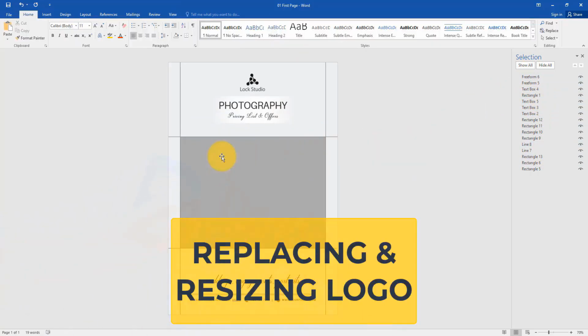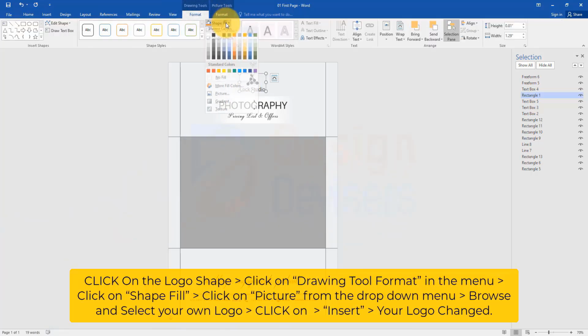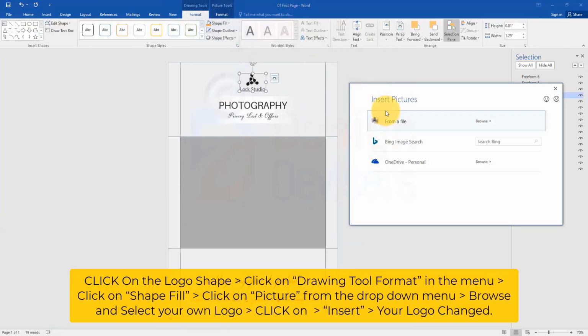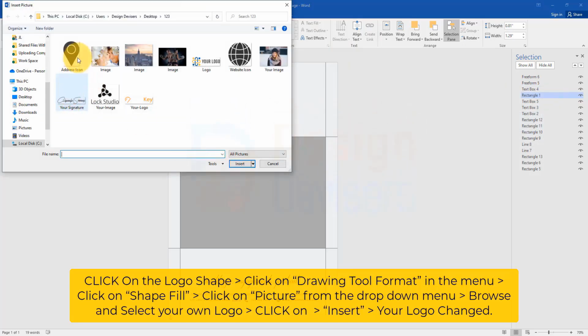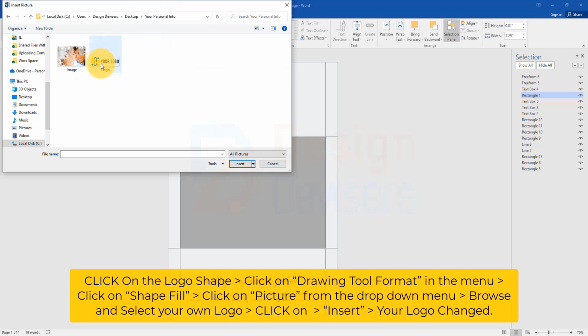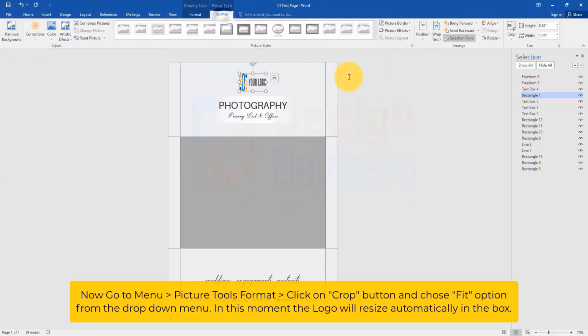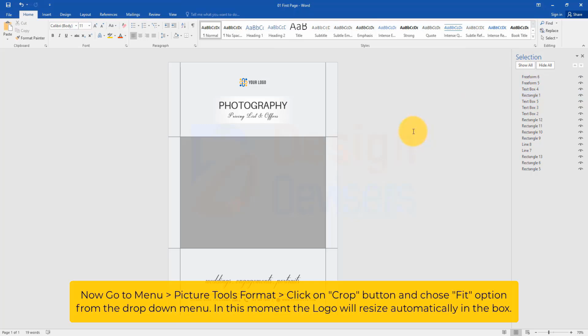Replacing and resizing logo. Click on the logo shape, click on Drawing Tool Format in the menu, click on Shape Fill and click on Picture from the drop-down menu, then browse and select your own logo and click on Insert. Your logo changed. Now go to Menu Picture Tools Format, click on Crop button and choose Fit option from the drop-down menu. In this moment the logo will resize automatically in the box.